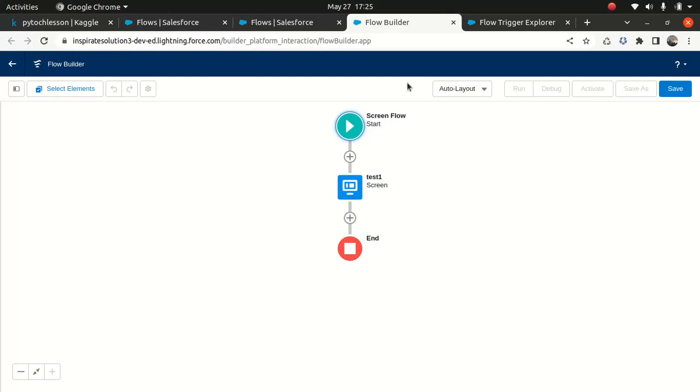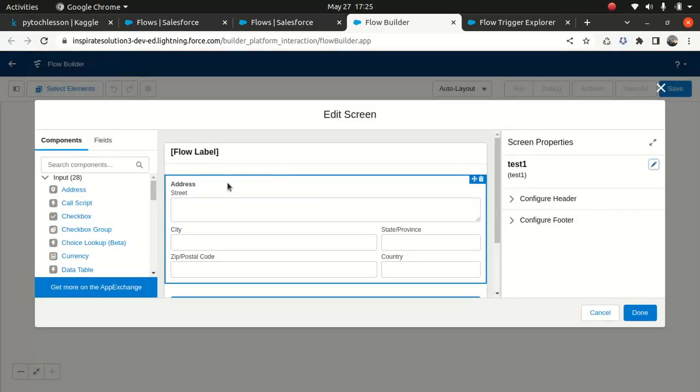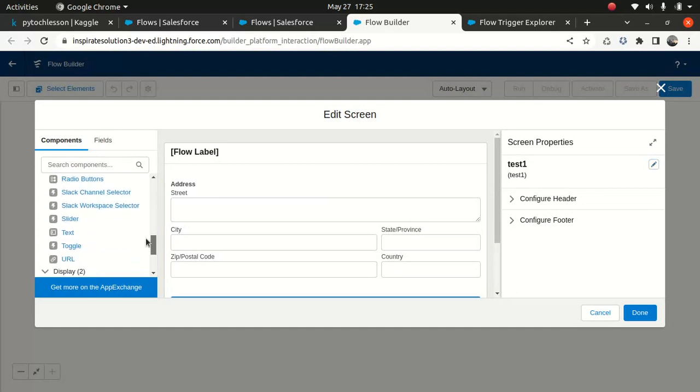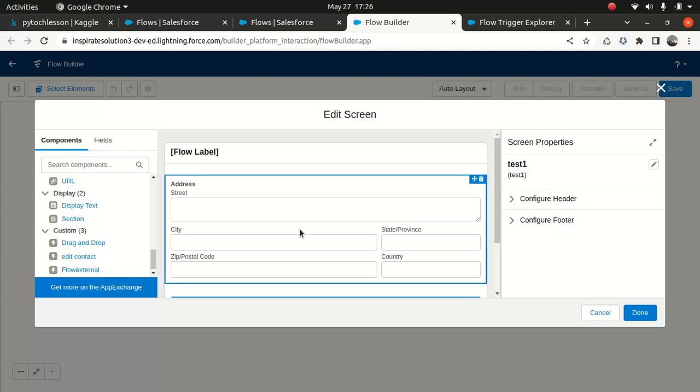Now if you look at the screen flow components, you have a lot of options here. Phone stack, and also you have custom. Custom is for when you think that an existing screen component is not good enough, and you wanted to extend that. You can build an LWC component and drag and drop it. So that's one thing you can do. You can make your user interface pretty good looking, and you have a lot of controls in place.